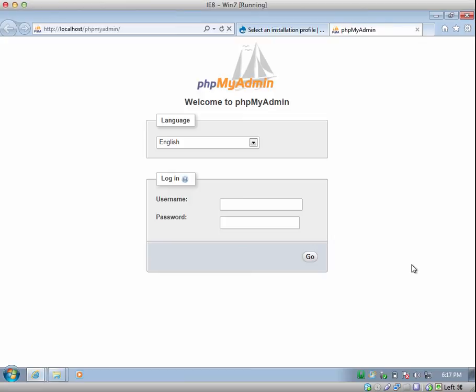After a while, you'll become familiar with how the addresses of these programs are. For example, remember the localhost is simply the root location of our web server. And to get to phpMyAdmin, you can simply type phpMyAdmin after localhost. Or you can just click on the little WAMP icon and choose phpMyAdmin.